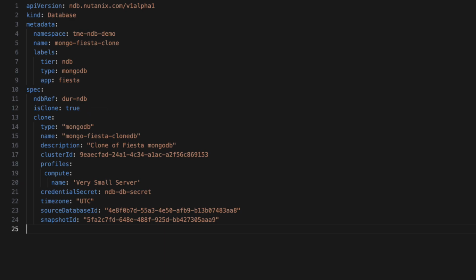We need to set the correct database type and choose a name for our database clone. Since we are creating this on the same Nutanix Cloud Cluster as before, we can use that same cluster ID. However, as mentioned earlier, if snapshots are being replicated to other servers, you could create clones on those Nutanix Cloud Clusters as well. We can set any specific profile, like we did when creating a new database. You will need to get the source database ID and the snapshot ID that you want to create the clone from the API Explorer in NDB. The snapshot ID can be from any specific time that NDB has taken a snapshot.